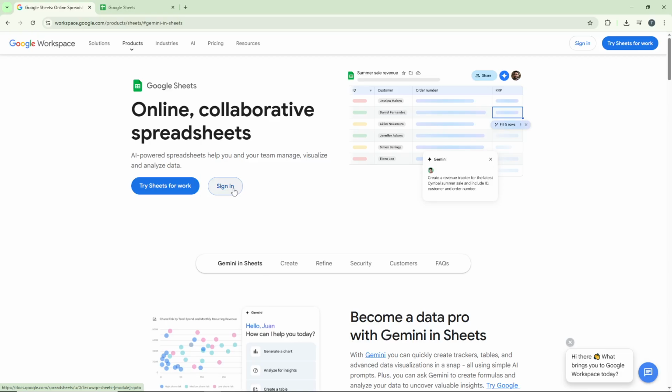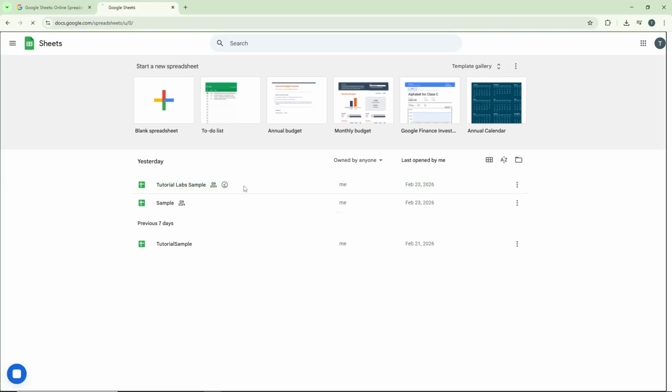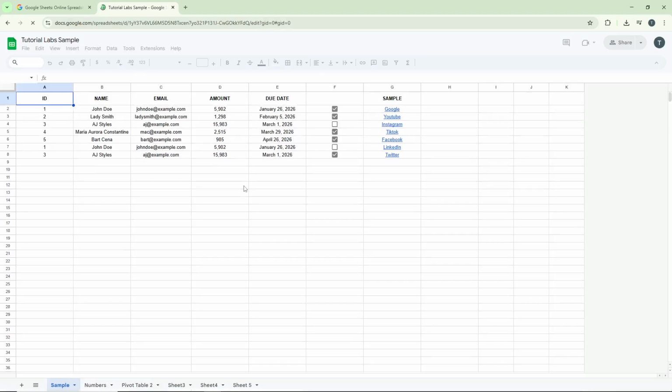Once you're logged in, you'll land on your Workspace dashboard. Here you'll see all your recent documents, sheets, and other files. Take a moment to locate the specific spreadsheet where you want to create the public CSV link. Simply click on that spreadsheet to open it. This will bring up your data in the familiar Google Sheets interface, ready for the next steps.